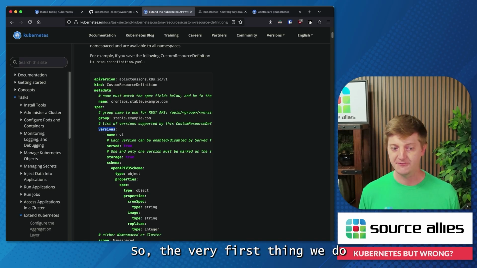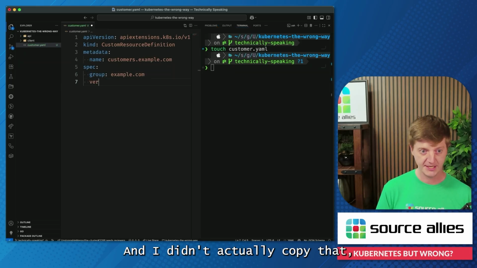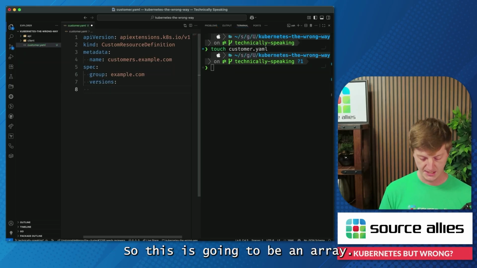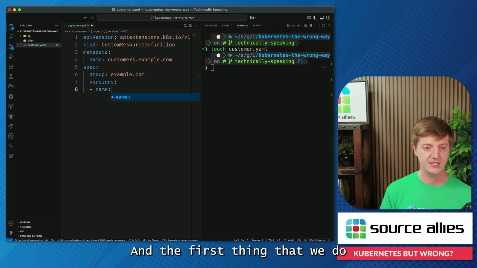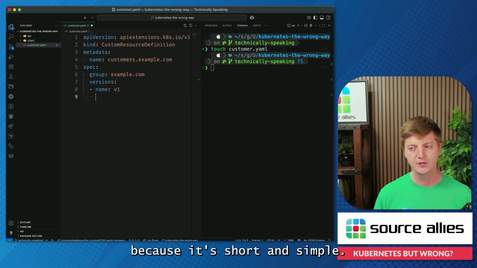So the very first thing we do before even defining the shape is we tell it the versions. And I didn't actually copy that, but we can just type it out manually. So this is going to be an array. And the first thing that we do is we give the name of our version. So we'll just stick with v1 because it's short and simple.